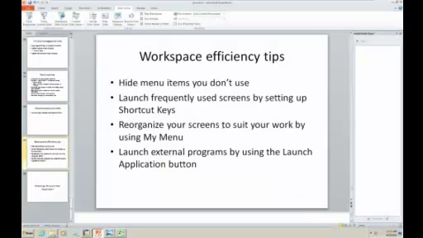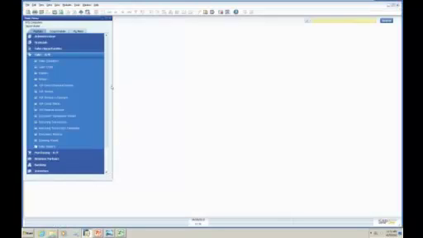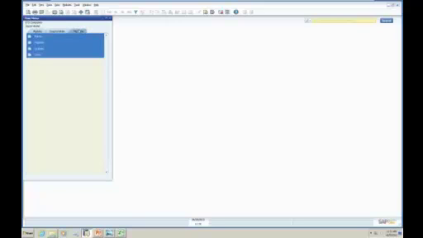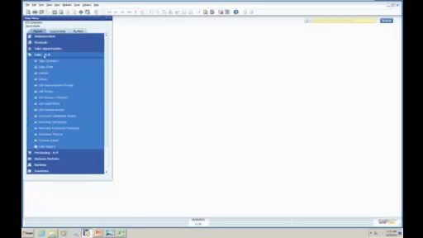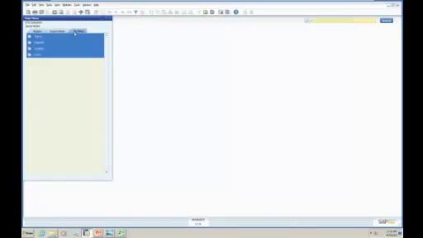Reorganize your screens to suit your work by using My Menu. So My Menu. Now, if you're using dashboards, you won't have My Menu, or cockpit, I should say. My Menu is over here. But the way My Menu works, again, it's a way to limit what screens you use on a daily basis, and make them quickly accessible.